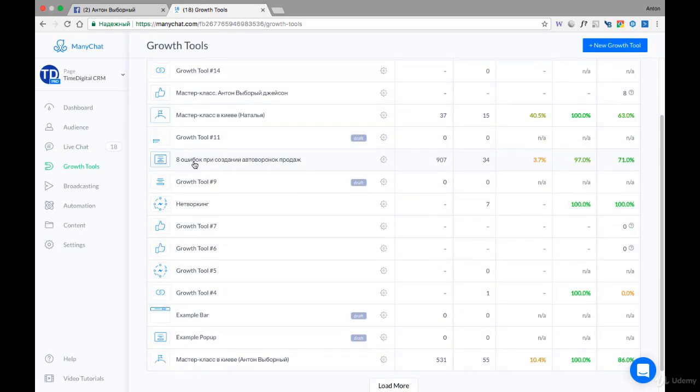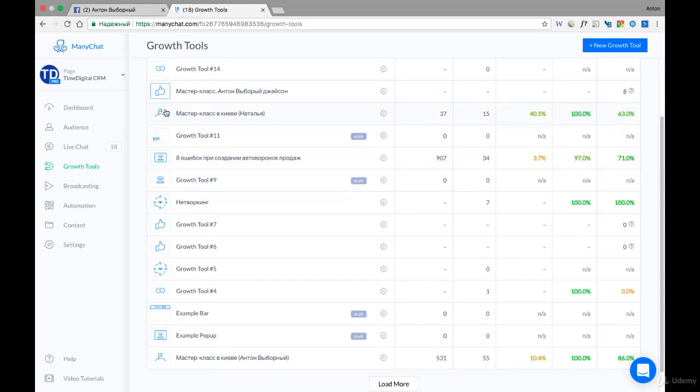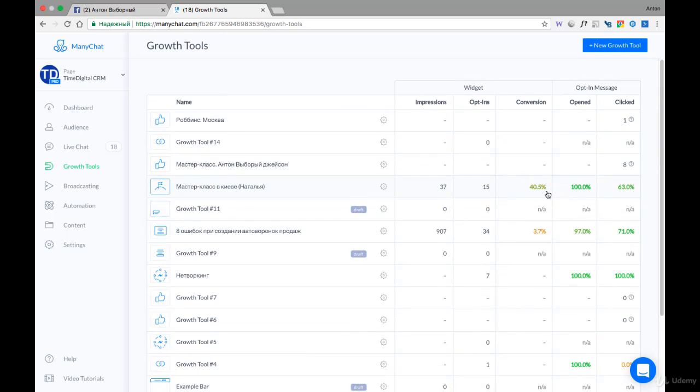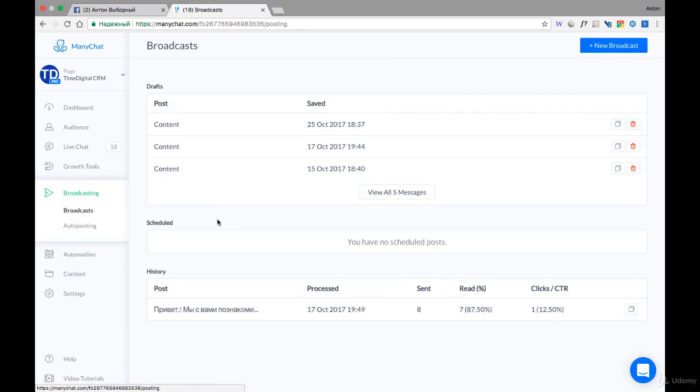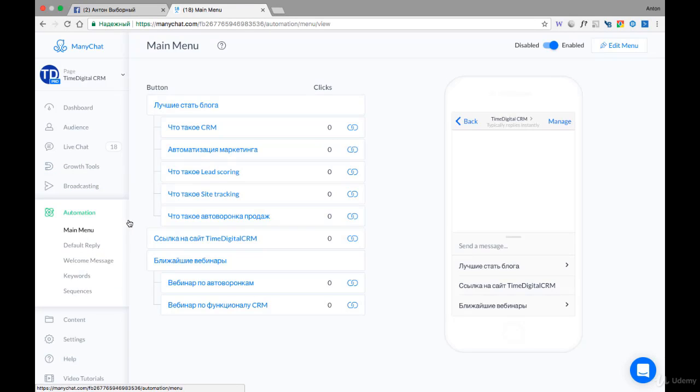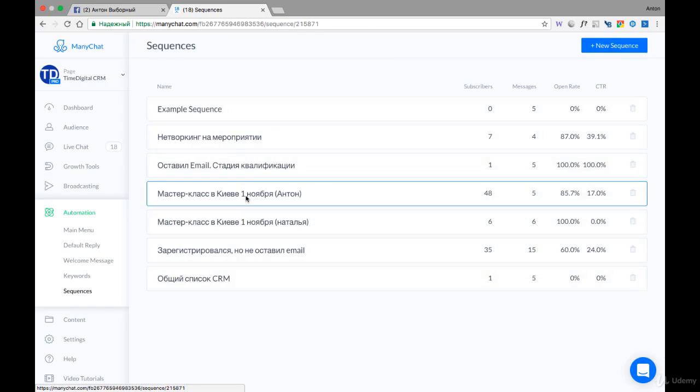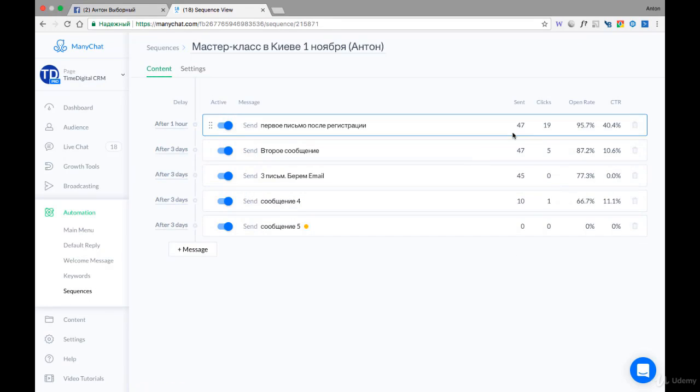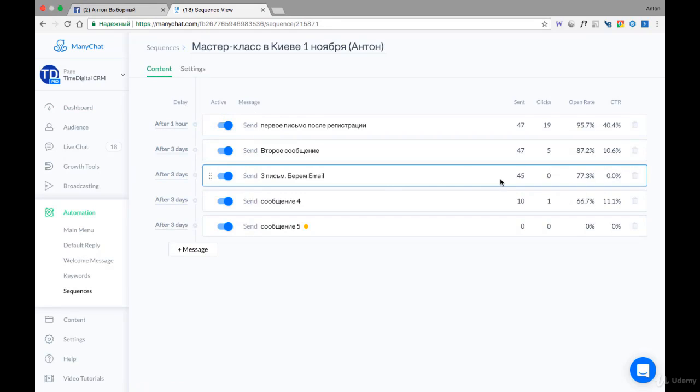In the growth tools, I have several tools, so I can monitor conversions and clicks with it. So I can see the landing page conversions over here and get the analytics too. So we can also see what we have been posting and to whom. In the automation, we can see the letter chains and check them all out.